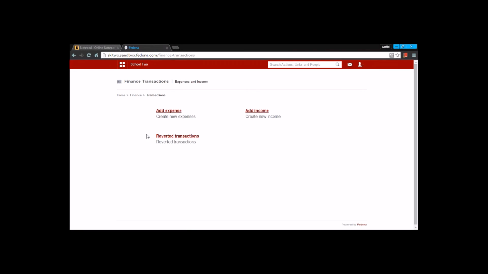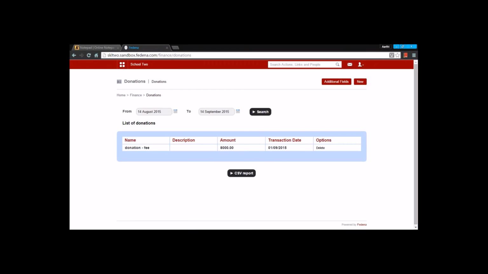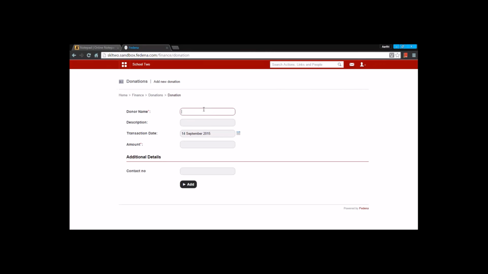In case you want to revert any transaction, you can have a look at the reverted transactions by going for this option. The next thing that we have under finance is the donation. In case you want to add a donation that is happening in the institution, you can go for the option new and add a donation by entering the name of the donor. If you want to provide a description, you can provide one, and you can enter an amount here.